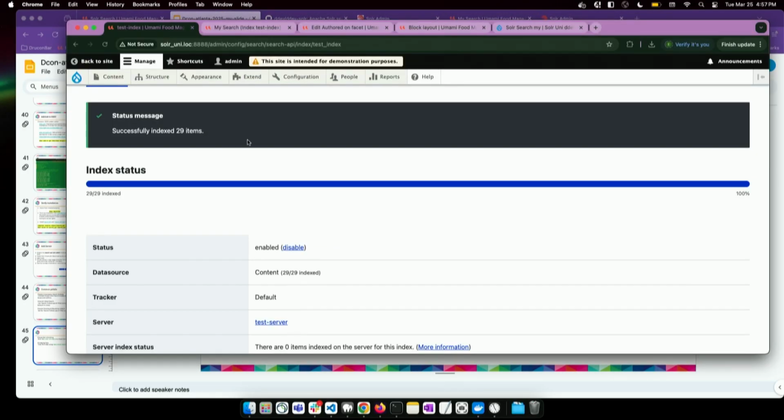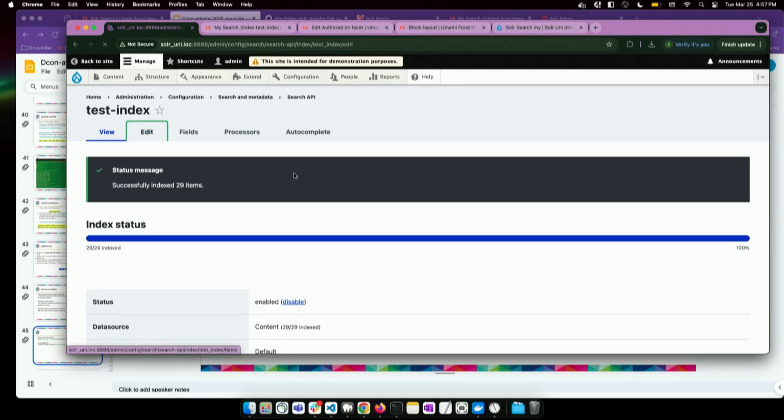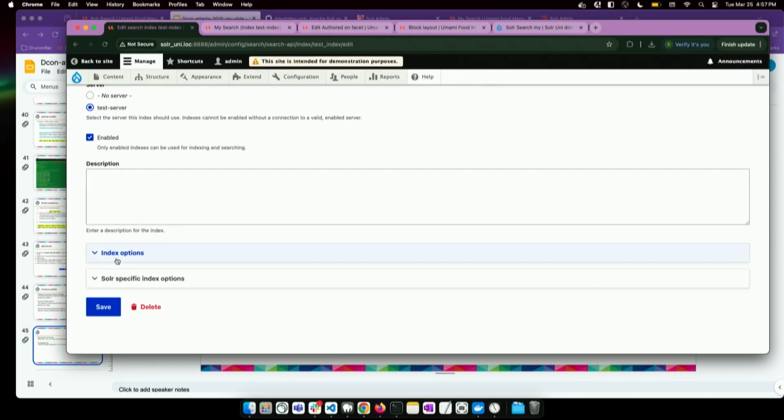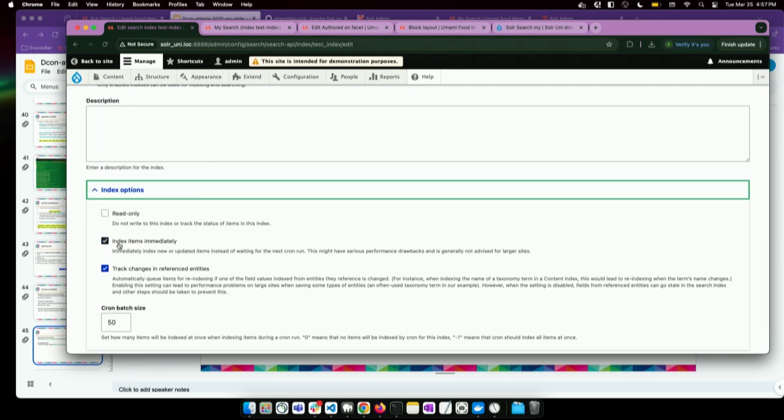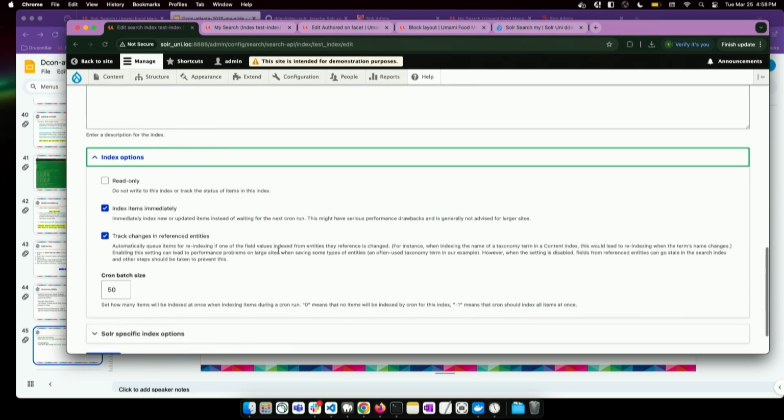Also, there's another option in the index. Here in the index option, always leave this option enabled, because this option lets you index the contents immediately. Suppose you have added a new content, or you have changed some existing content. If you leave this unchecked, then you will have to wait for the cron to run or index it manually every time any content changes. But if you have this option enabled, the indexing happens automatically. Every time you change a content or add a new content, it will be indexed immediately.